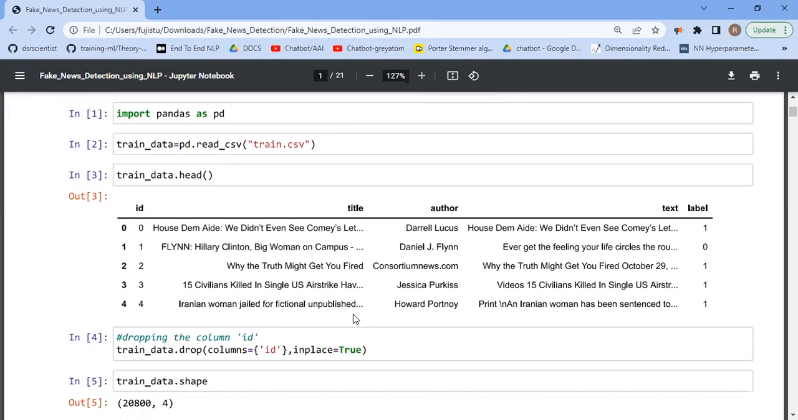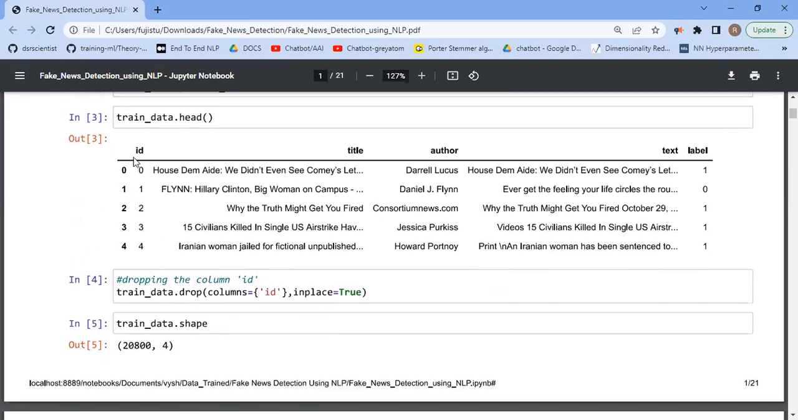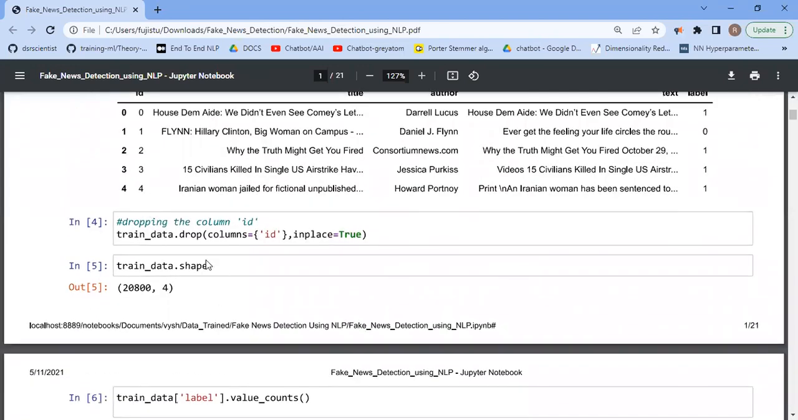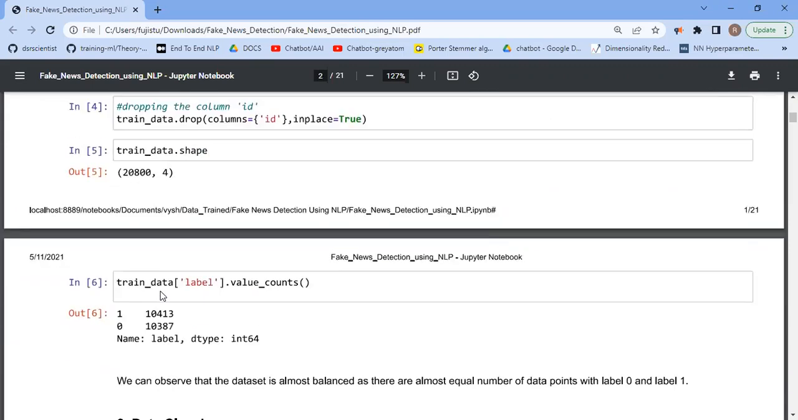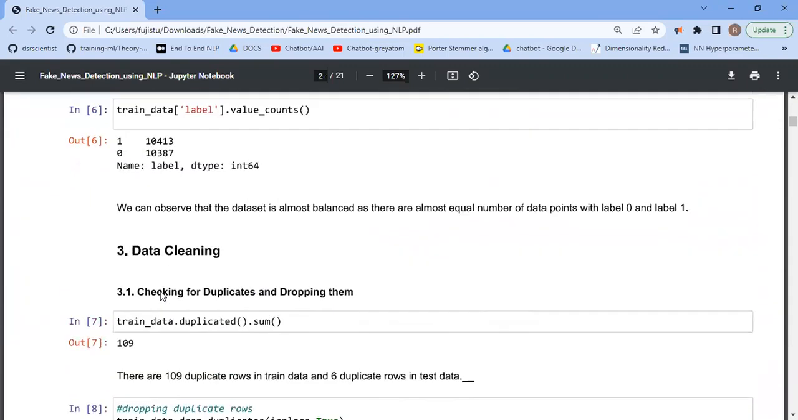So this is what my data set looks like. All right, now what I'll be doing is dropping the ID column because it is exactly matching the index column. Since I already have the index, I'll be dropping the ID column. All right. And then if I check the shape, I have 20,800 entries and 4 columns. Now moving on, I'll just check the label of the data, and once I check the value count, I can see that both of these are almost balanced.